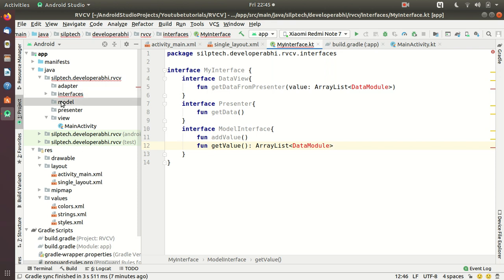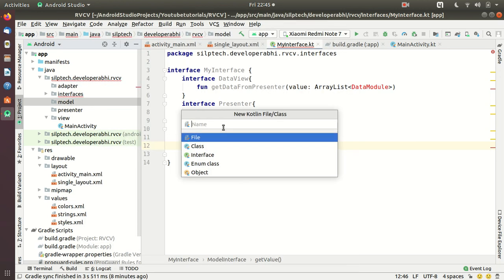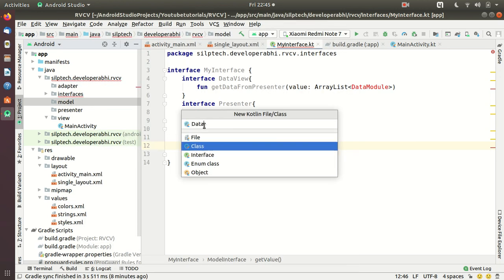Let's go to our model now. We're going to create our model class. This is obviously going to be a class, so my model class is DataModel.